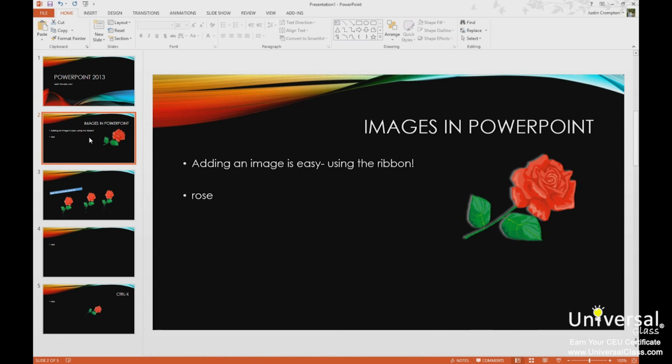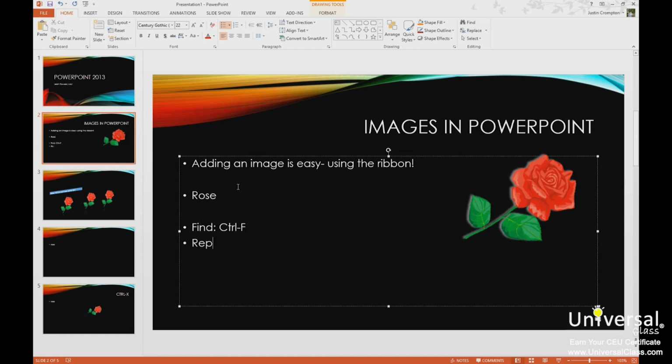PowerPoint also has a feature called Find and Replace. This is very similar to the Find and Replace feature found in Microsoft Word, Excel, or other Office applications. To access it, I can use the editing group on the Home tab, or I can use the keyboard shortcut. Find is Control-F, Replace is Control-H.